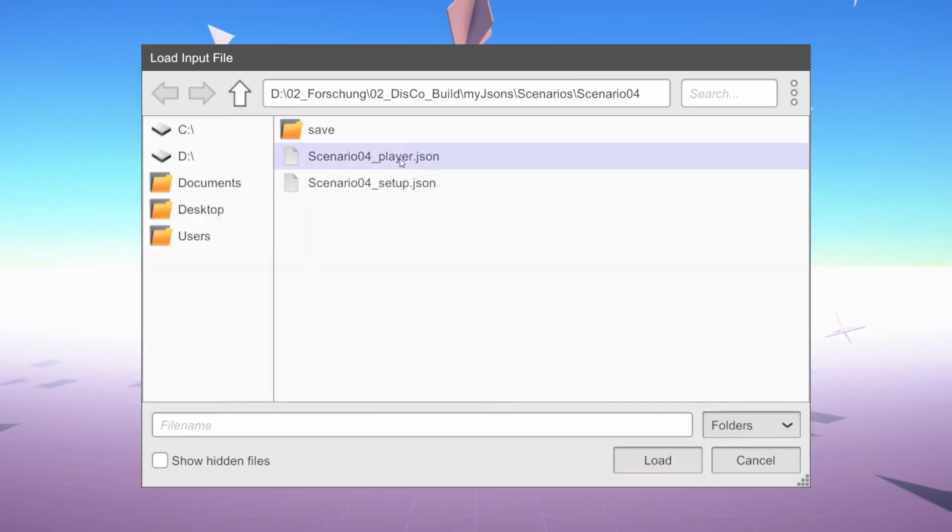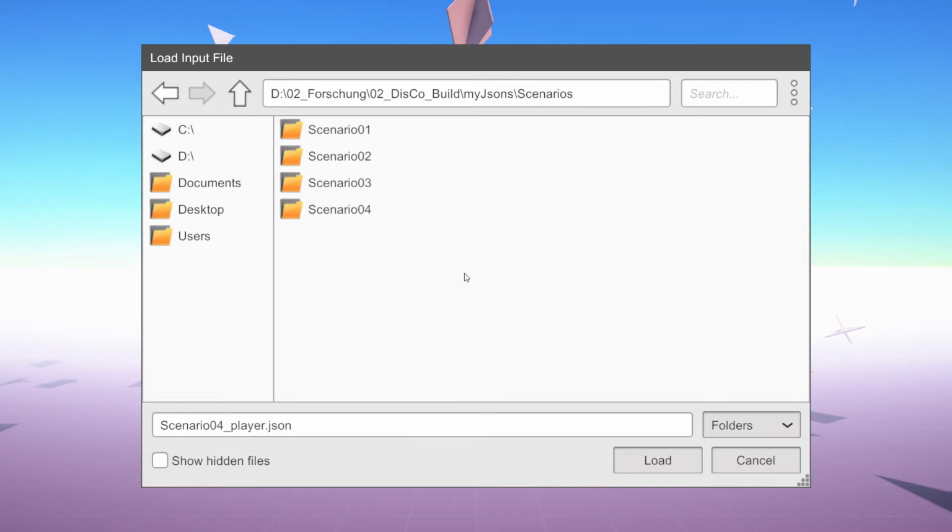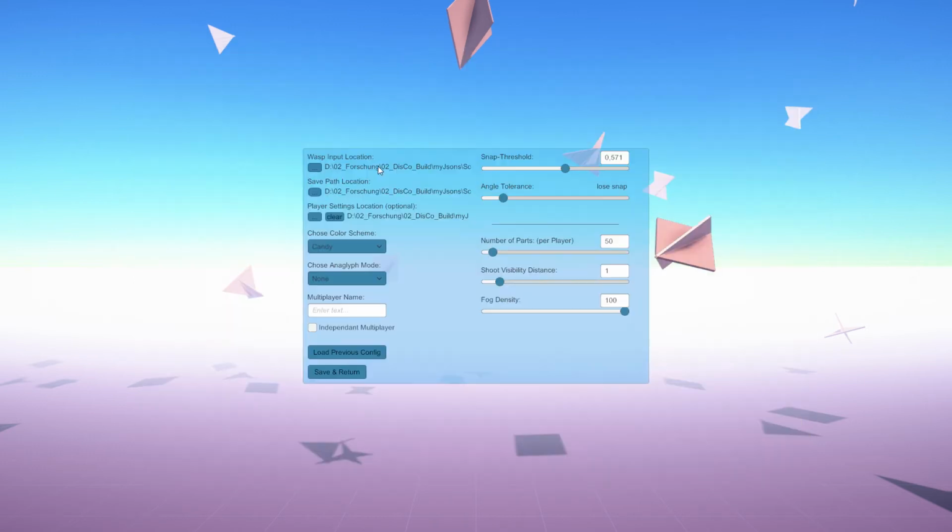I could also set a player file if I have it, which gives constraints to the players in multiplayer version. I only want to play single player, and I don't want to have any constraints since I want to show all the tools. So I will leave that out, or could choose it and afterwards clear it again. Could also choose which color scheme I want. I would stay with this candy mode.